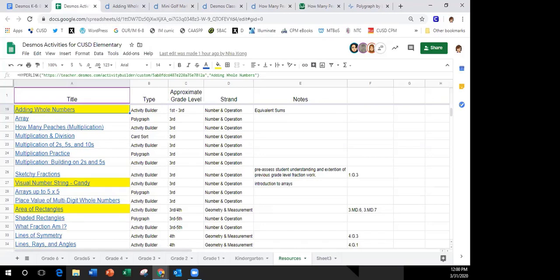Okay. So if you are looking for an activity and it's not on this list, remember Google is your friend. If you search Desmos Activity Builder in your Google, you may still find some. Or you can always email your friendly neighborhood TSA. The math TSAs are happy to help you find an activity that's just exactly what you're looking for.